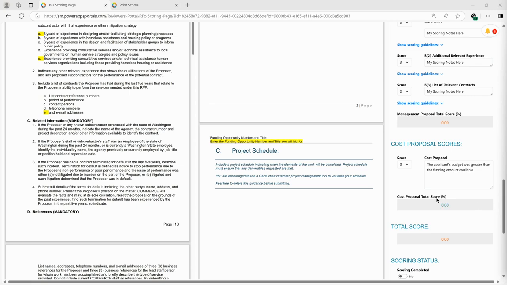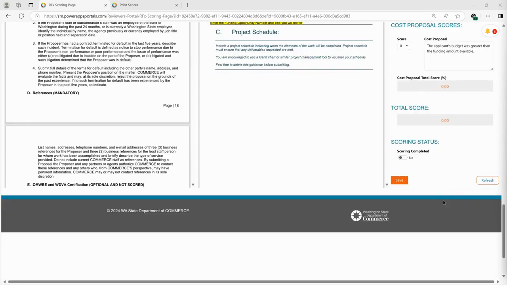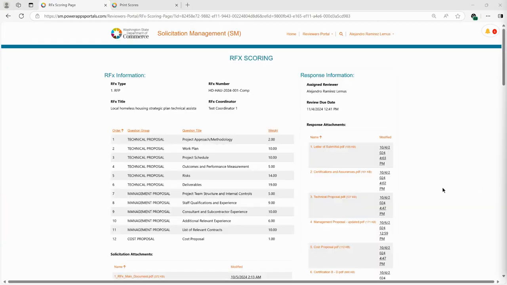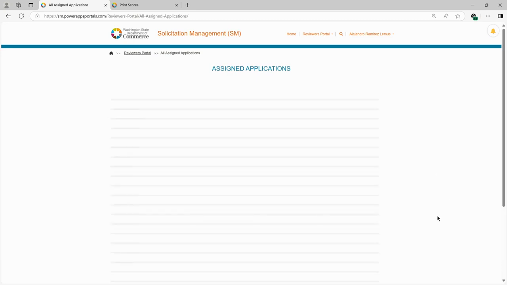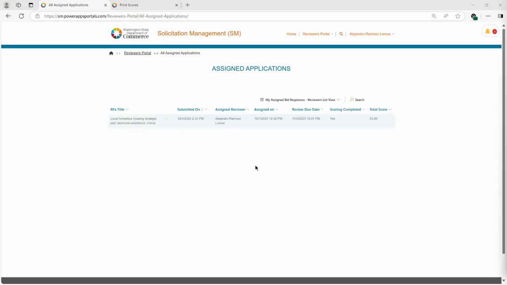Once you complete grading the application and you have added everything that is required, including the cost proposal scores, press score is completed and press save. Once you press save, you may go back to the assigned applications to see the status update of the application. Here we see that the scoring was completed and the total score of the applicant.